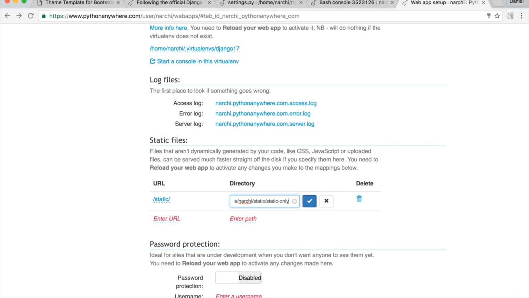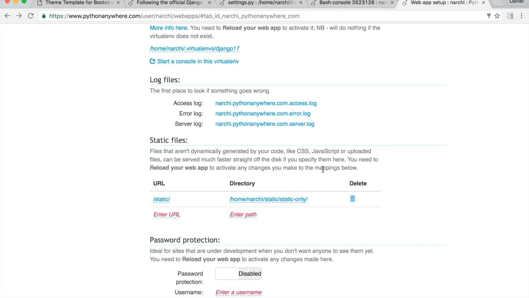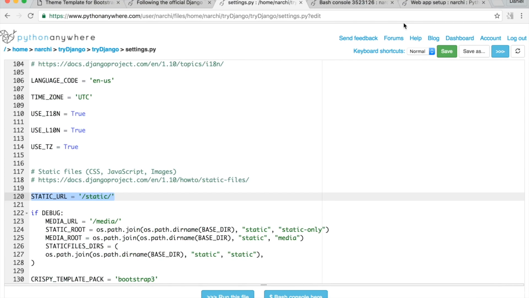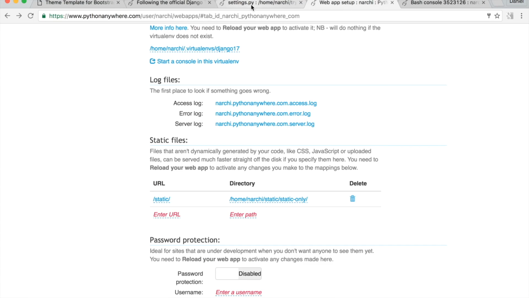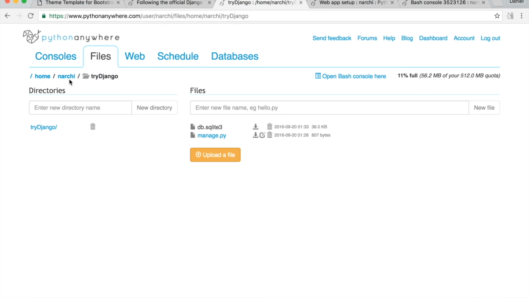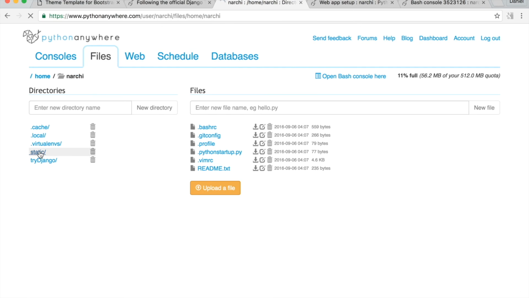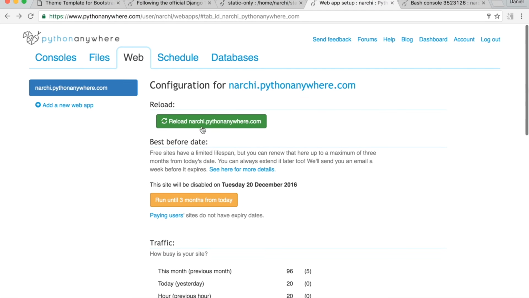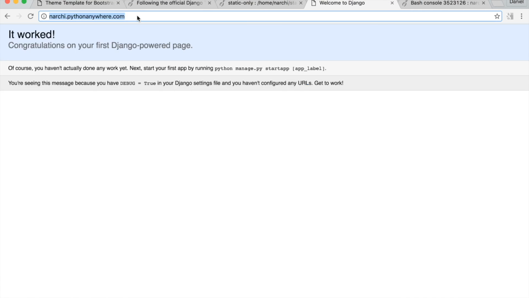Just so you know where I got these paths from, I'll show you. So open settings.py in PythonAnywhere, and you can see that my static URL is set to /static. So that's where I got the first path from, and the second one is my static root, and that's at home, static-only. And that's how I figured out these paths to put into static.